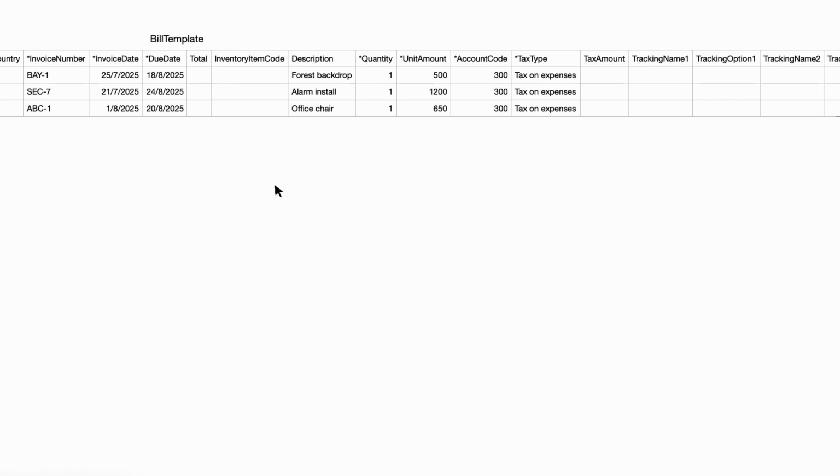You'll need to check the amounts in the unit amount column are either all tax exclusive or tax inclusive, as you can't have both within one import file. Ensure the account code and tax type exactly match your Xero chart of accounts and tax settings, otherwise the import will fail. Once you've entered all the required information, save your import template as a CSV file.